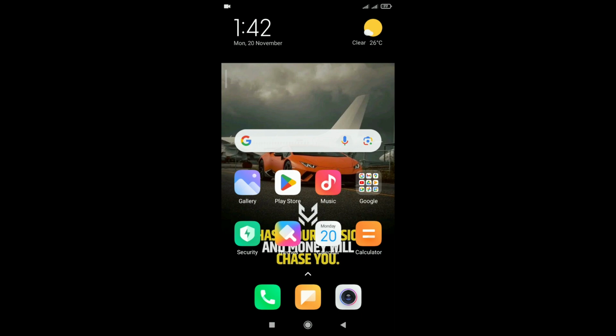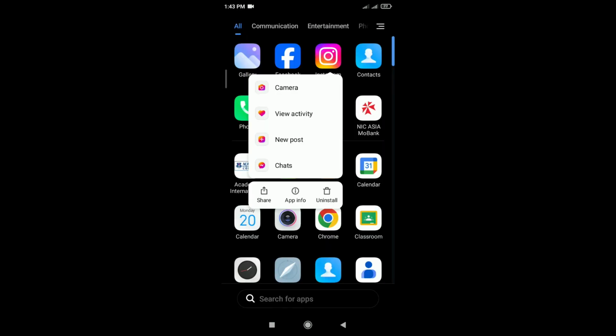Ensure that your phone has sufficient storage space. Running out of storage can cause apps to misbehave. If none of the above steps work, you may want to uninstall the Instagram app, then reinstall it from the Google Play Store.